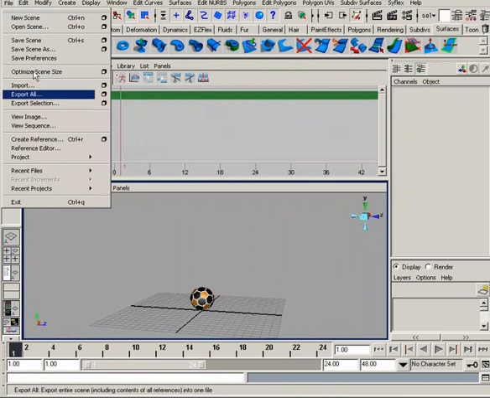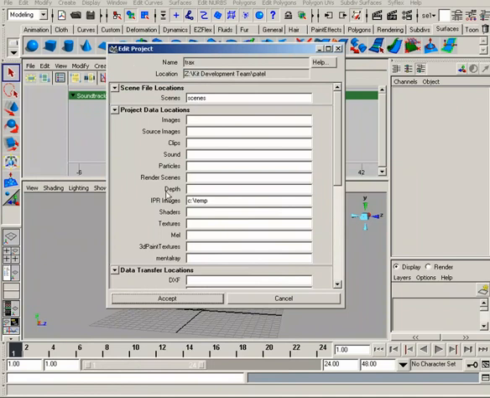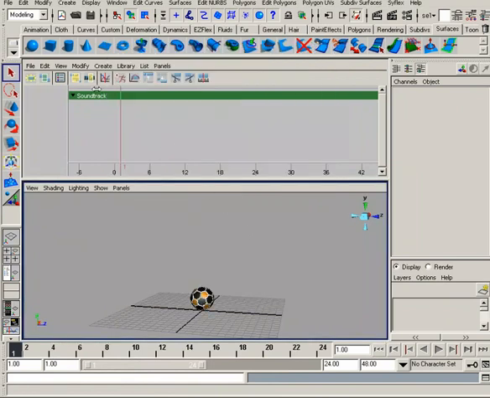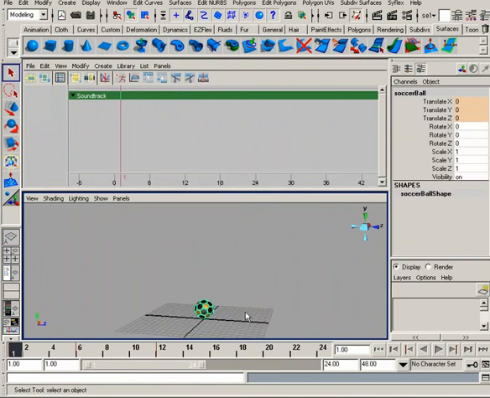We're going to go up here to File, Project, Edit Current. Now, in your current project settings, I recommend giving the clips directory a name. I'm going to call it clips. That way, when I hit accept, anytime I export, save a file, however I pull this data out, it's going to store it directly into a folder that is going to be predictable somewhat. So if that was, let's say, on a server and I wanted to share my animation, it would be really, really easy to do.